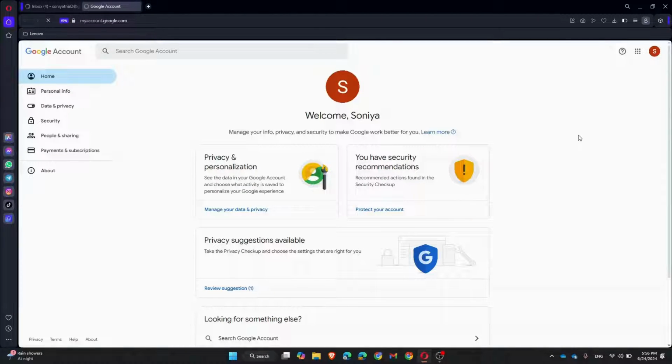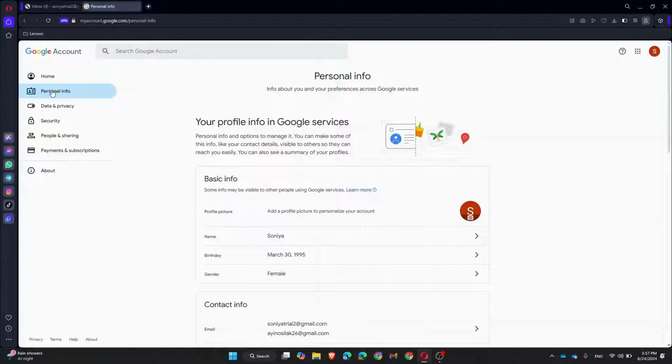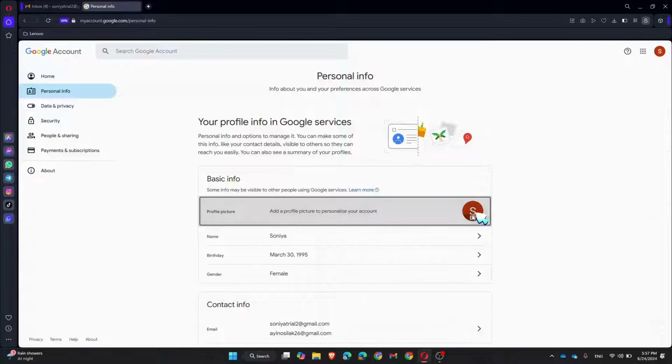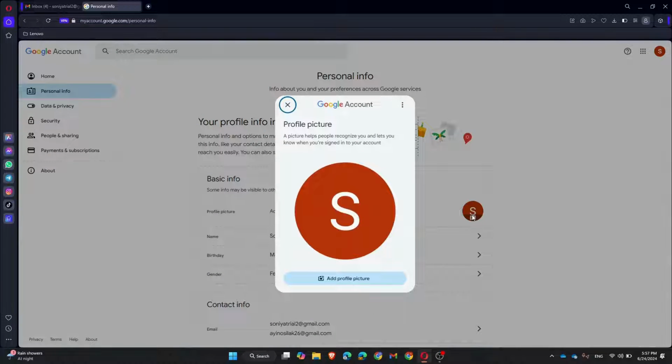On the left hand side, you will see a menu. Click on Personal Info. Here, you will find your profile picture at the top. Click on your current profile picture. A new window will pop up with an option to change or add a profile picture.